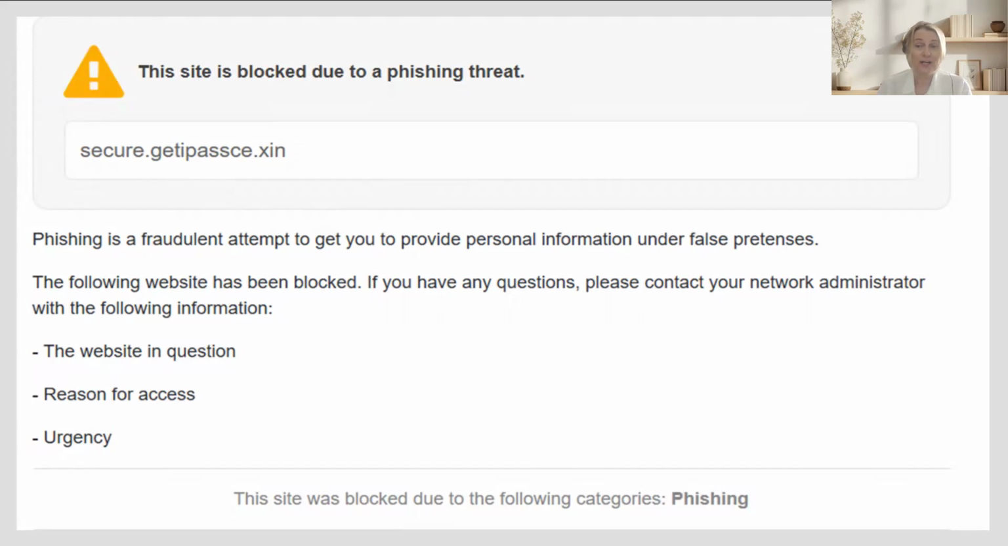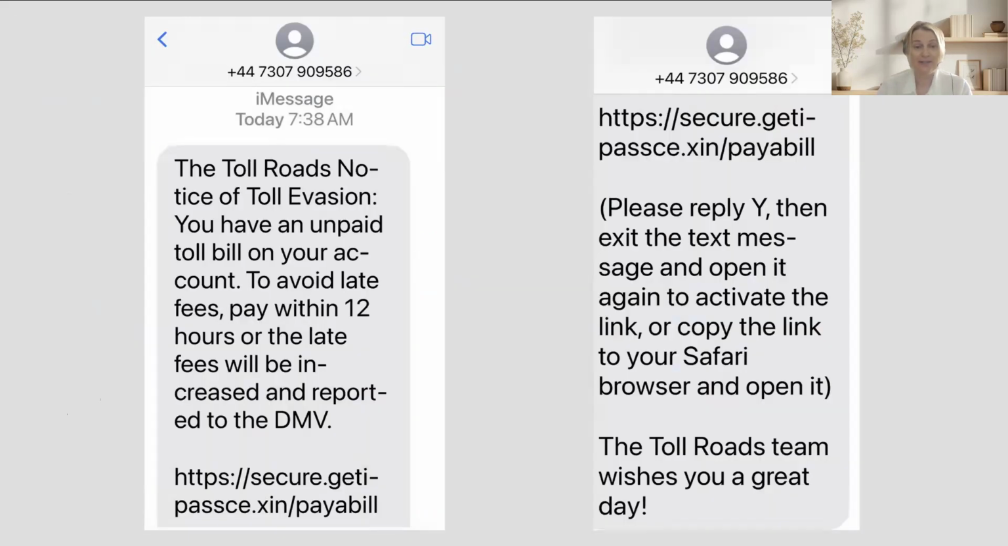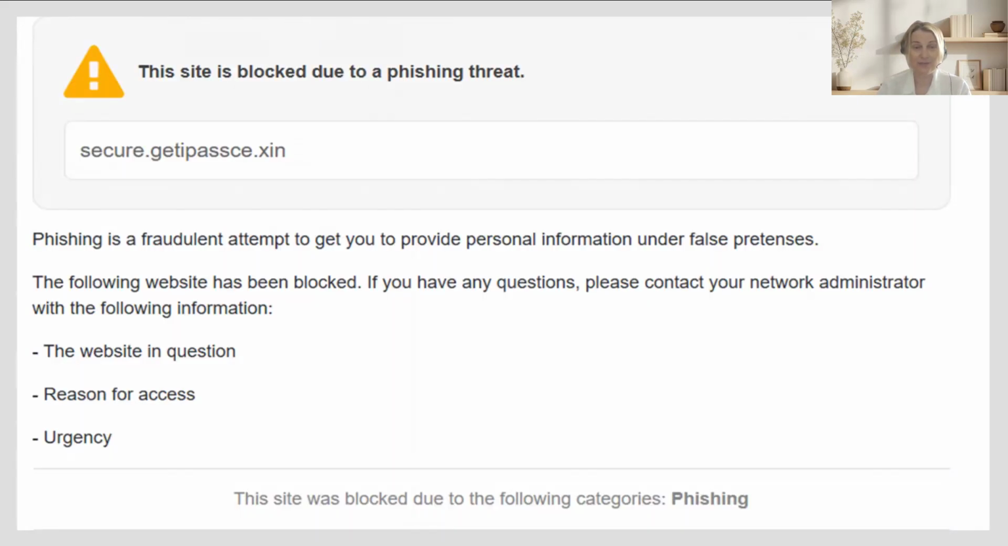Now, I did actually go onto the internet and put in the link that was in this text message. And this is the message that I got in the internet browser. This site is blocked due to a phishing threat. So the internet browser that I was using had actually blocked this website because they knew that there was something wrong. It was not the Department of Motor Vehicles, and it was fraudulent.